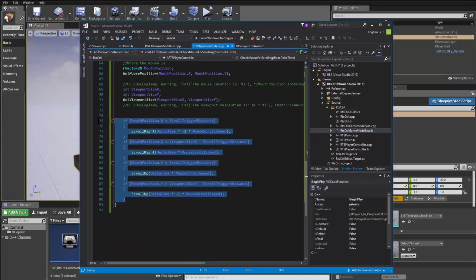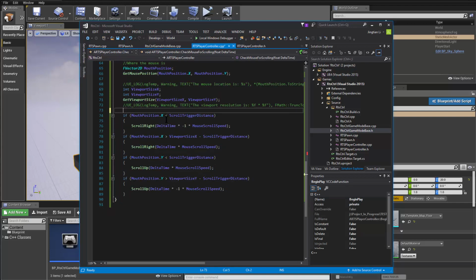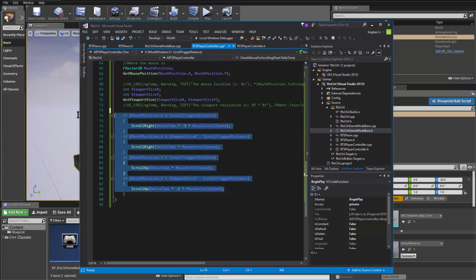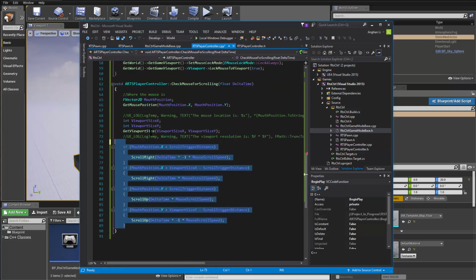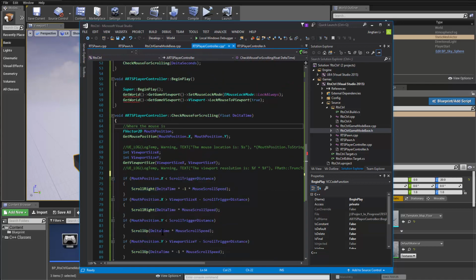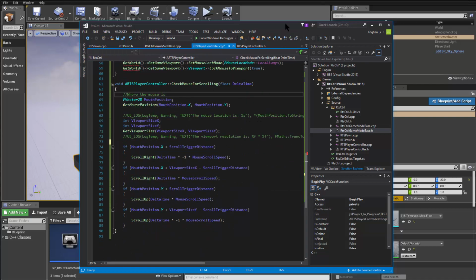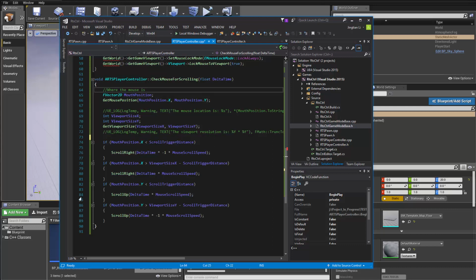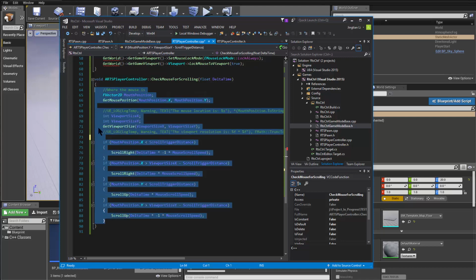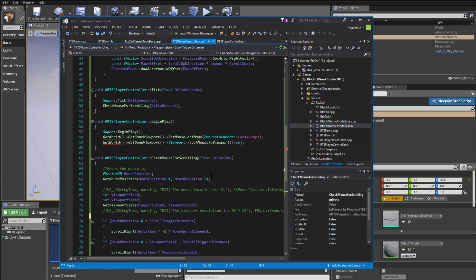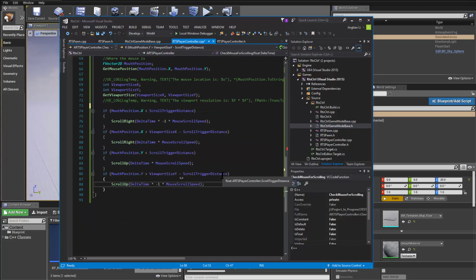I prefer to use C++ even for basic functionalities, just because it's very straightforward to me. It's like plain text going from top to bottom. Using Blueprint, you will end up with a lot of node-based networks, and sometimes it's confusing. It's more confusing than this kind of way. Okay, so that's gonna be the entire tutorial.